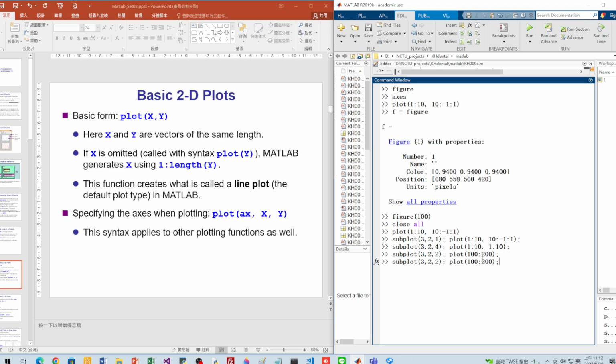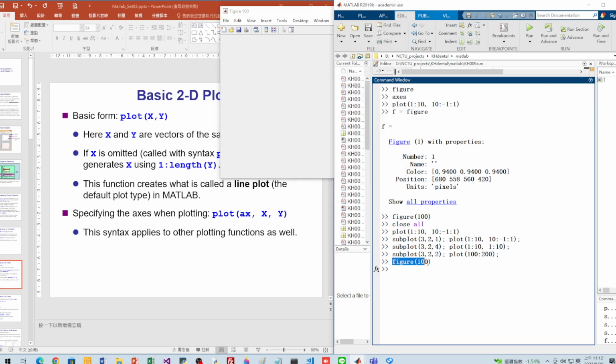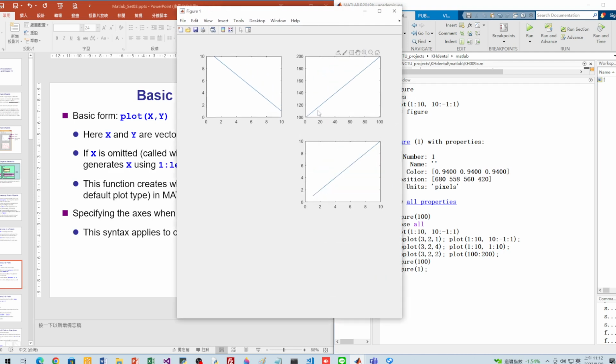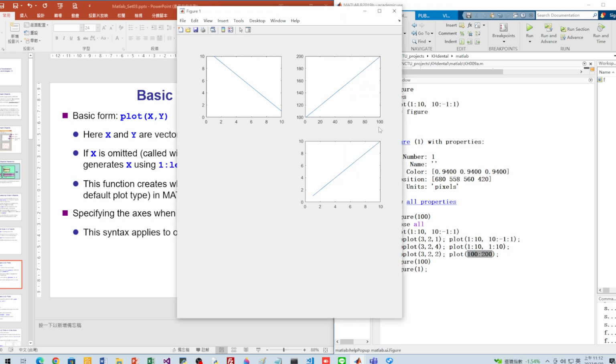Oh, the figure disappears. Let's bring it up. Oh, I closed it. Sorry. That one should be figure 1. This is the plot we just created. I'm going to make it a little bigger so it's easier to see. You can see that we only specify one vector, and that will be treated as y. The x is created automatically.